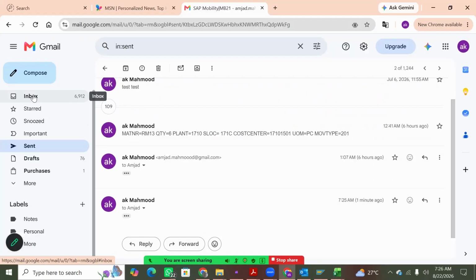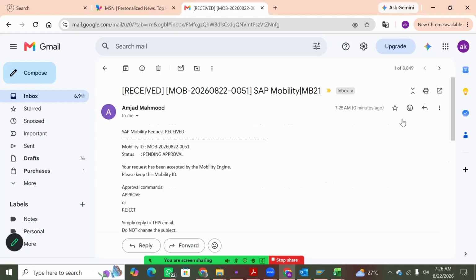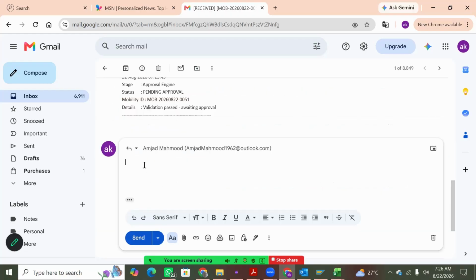A notification is sent to the approver. The approver receives the notification through Gmail and, in this demonstration, chooses to reject the request. I simply respond to the approval message with the command reject. Let's see what the Mobility Engine does with this response.